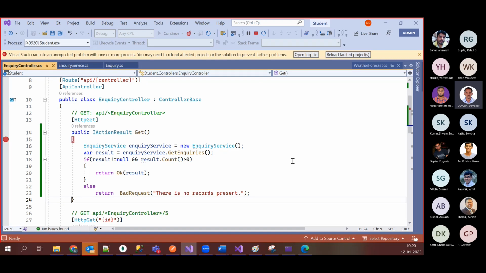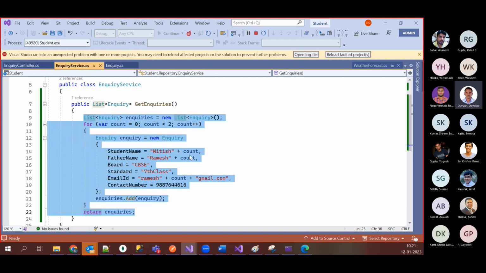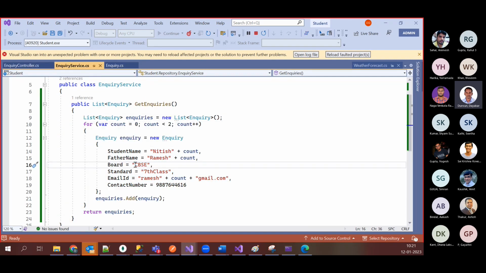What is the first problem? We need to get the records from the database, right? It is static content. Whatever you are seeing is static content. This is absolutely wrong. We want to get the records from the database. That's our main objective and the agenda, right? So we will go in that way.